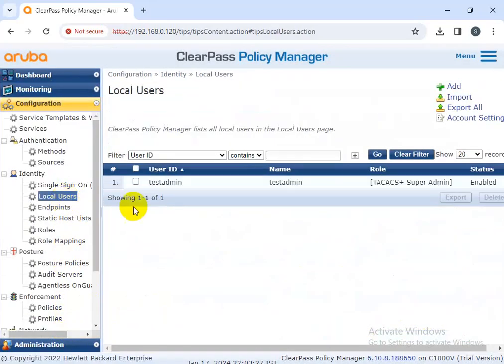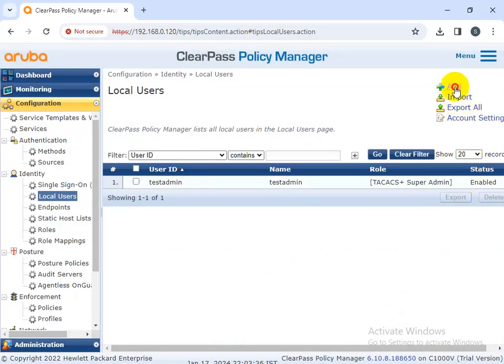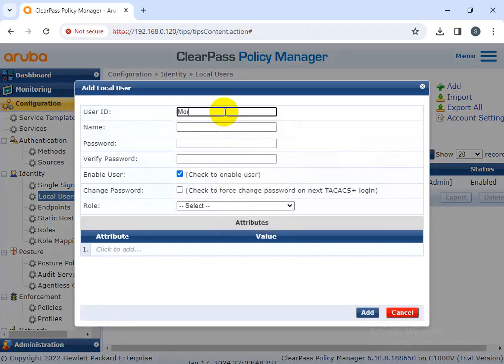Go to local user, create one user, test admin, any name you can put there. I am creating one more. I am not creating the name, Martin. Password, I am configuring the password.